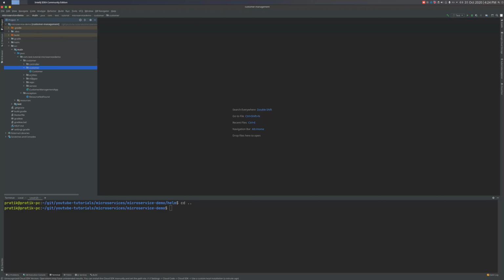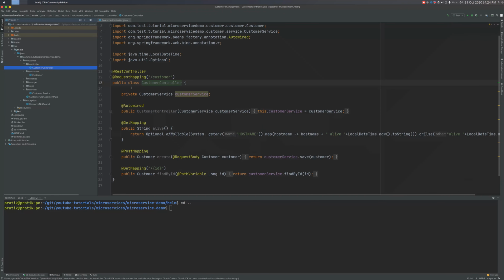So if you see, where is the controller package? Yeah, so the return type of the controller is a customer object, and any other service consuming this object has to create a customer data type. So instead of recreating all this, it's better practice to just create a library and add the library as a dependency for all the projects which need to access this.